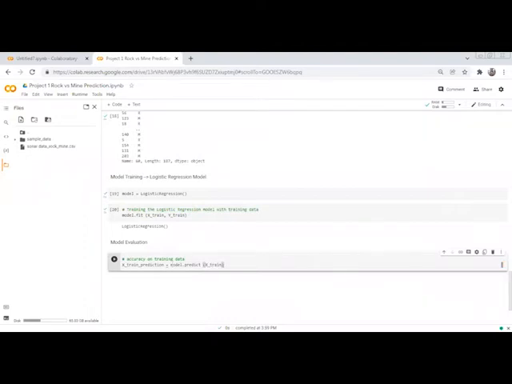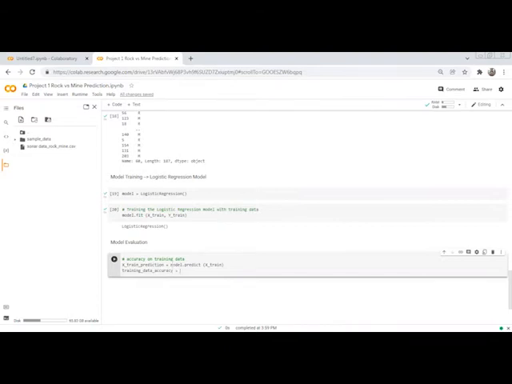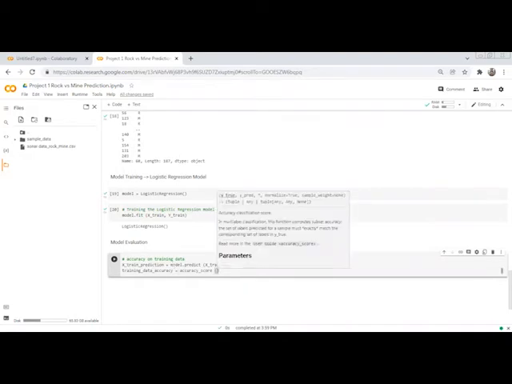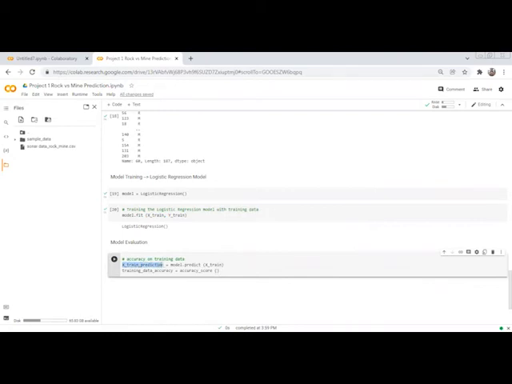And we want to see the accuracy score of our train prediction that we have done with the Y train, which has the labels already. So this is the comparative study we are doing.